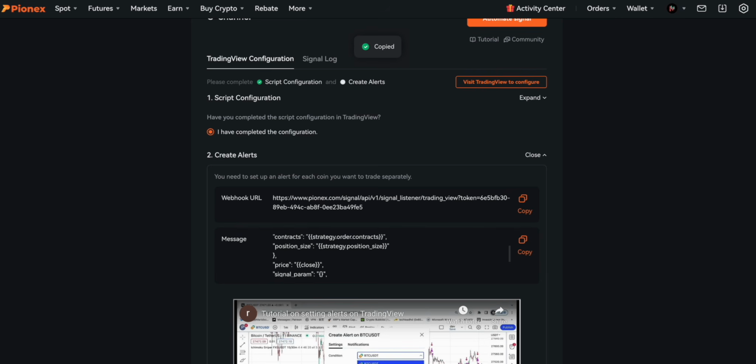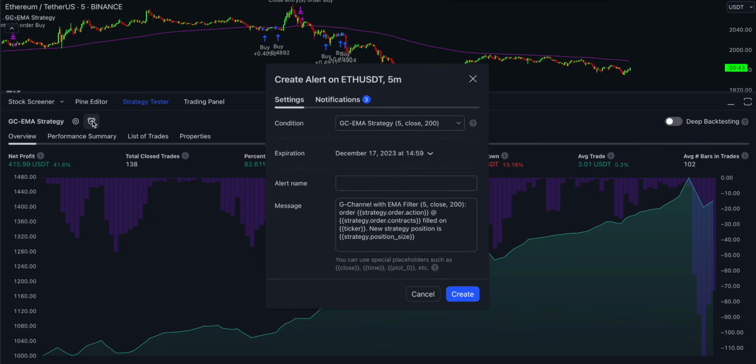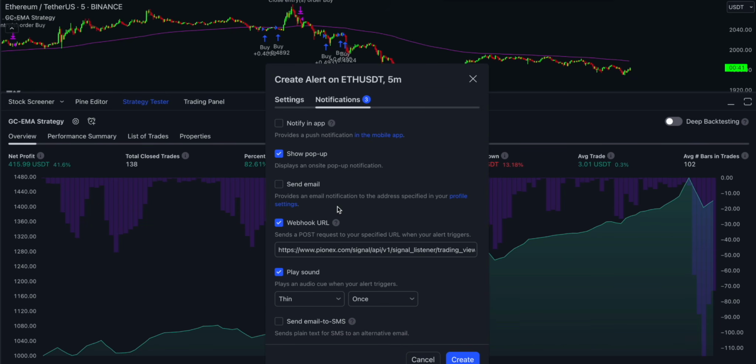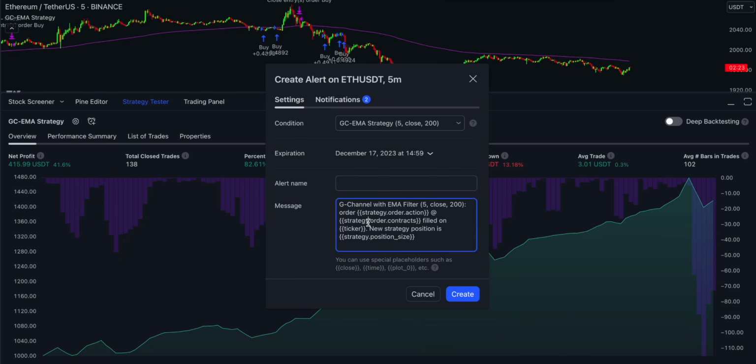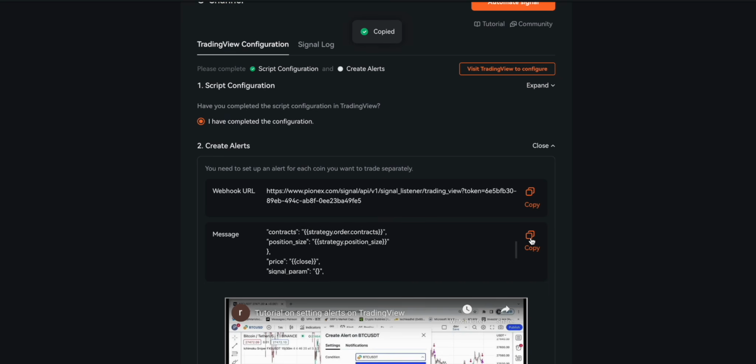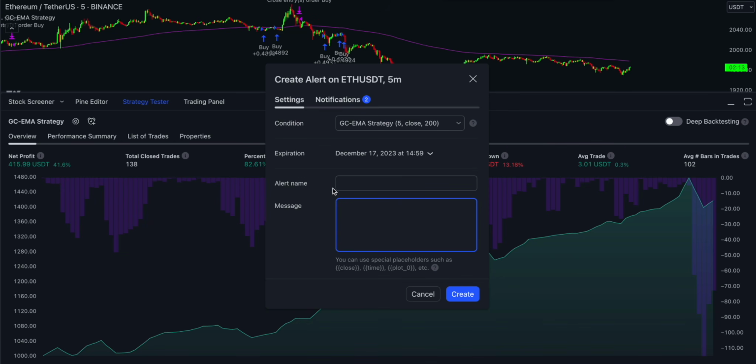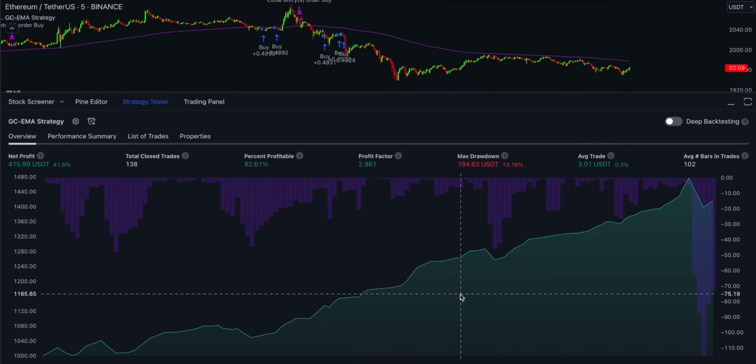Go back to TradingView and open the Strategies alerts. Open notifications and enable the webhook URL. Paste the address you copied from Pionex into this line. Next, go back to Settings and delete this message. Copy the message from Pionex and paste it into this window. Click Create. Then return to Pionex and automate the signal.